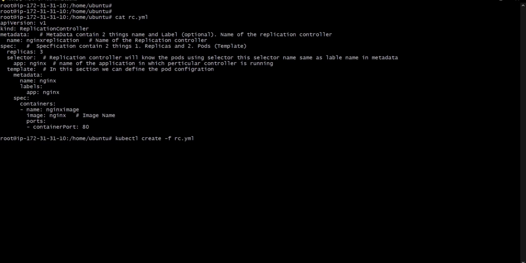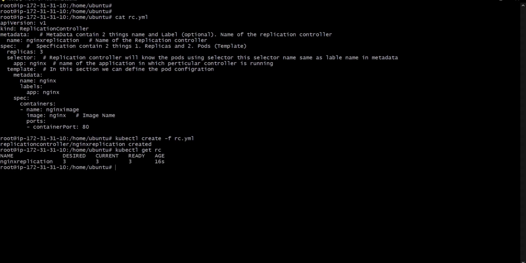rc.yml. Once we execute this command, a replication controller will be created. We can see here that the Nginx replication controller is created. Now how do we check the replication controller? The command is kubectl get rc. With the help of this command we can see our replication controller, and the desired is 3, current is 3, and all are running. The age is 16 seconds.